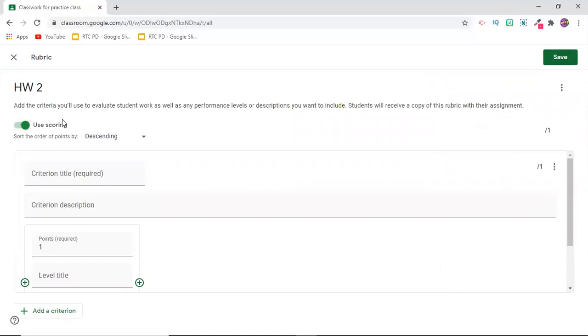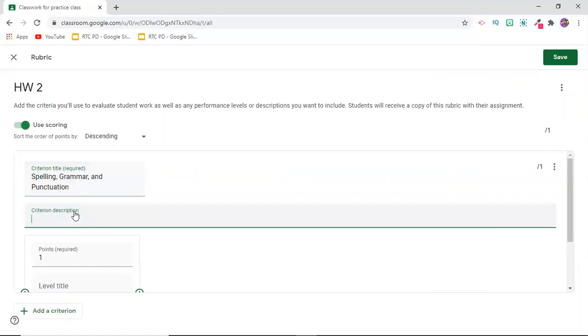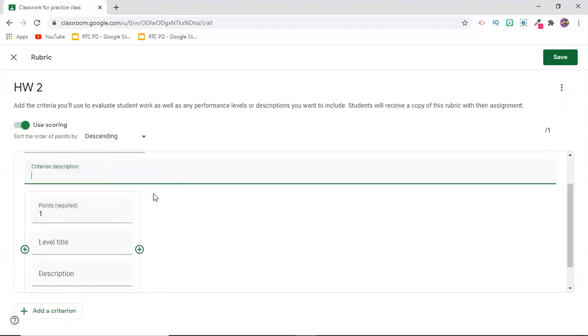I always leave this on use scoring because I want to be able to use this to score the students. And right here where it says criteria and title, I can make this category spelling, grammar, and punctuation, because most of our rubrics usually have something like that. Then the description would be what you're looking for. So in this section, I will be looking for errors and so on and so forth. I'm not going to finish that.